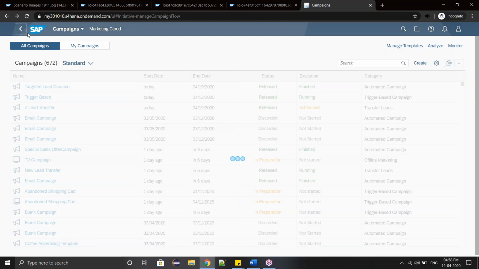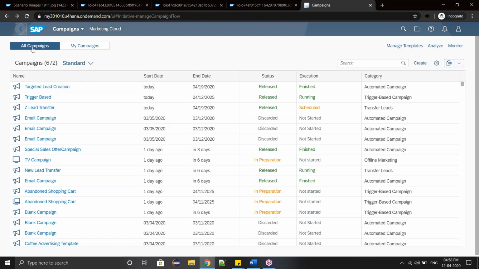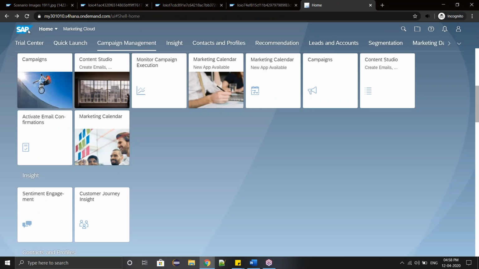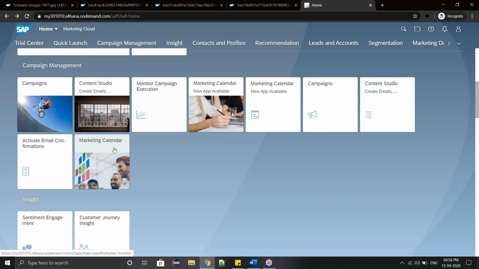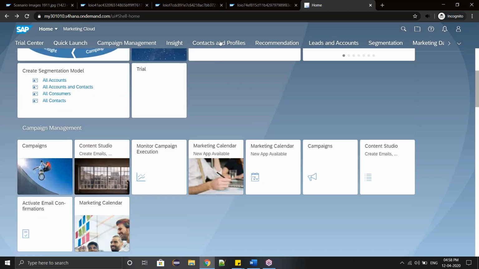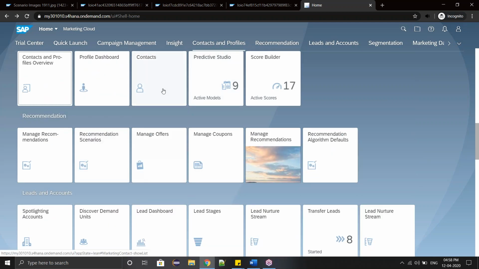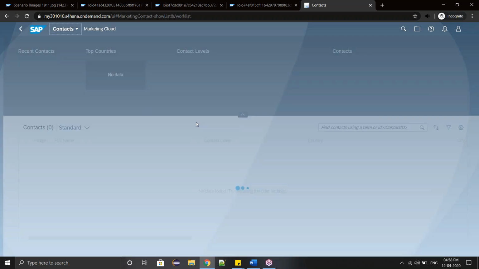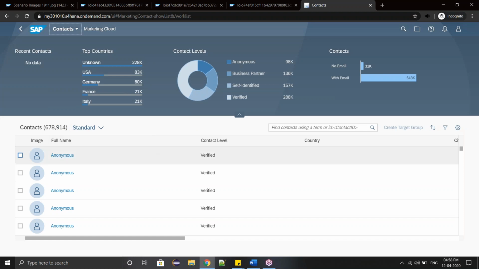So today, let me walk you through contacts first, and in the next sessions, we'll walk you through other areas. All these are nothing but tiles, and each tile has its own functionality.